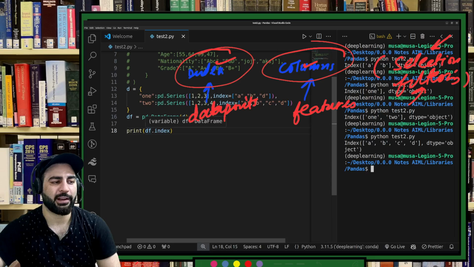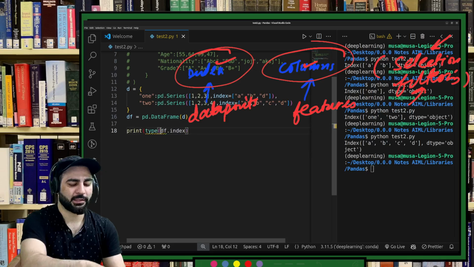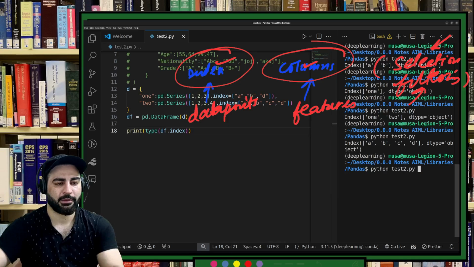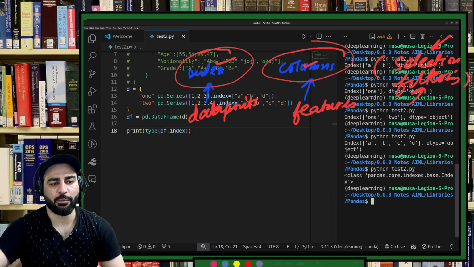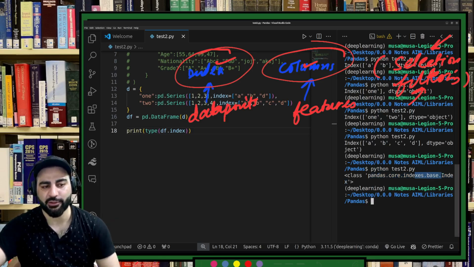Okay, let's suppose again, if I print the type of this, what's the type of this? We initially saw it was a numpy array. Here you can see this is now pandas core indices. So it has created again a structure within it which is called an index.